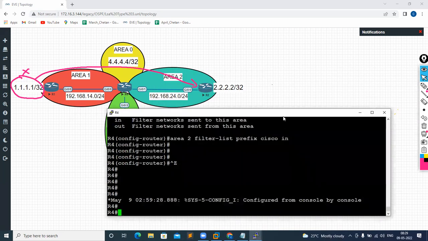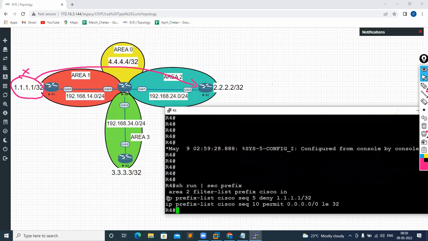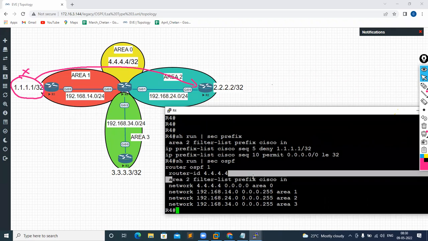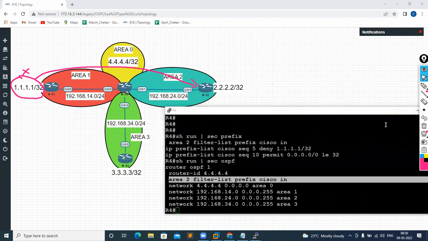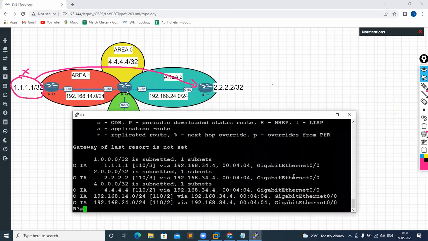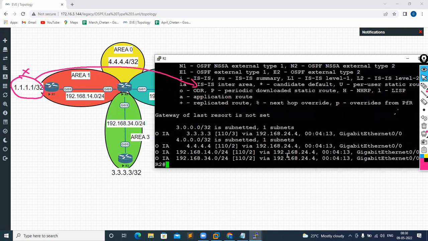So I went to R4 and configured a prefix list. You can use only prefix list. Show run, pipe section. So I configured a prefix list denying 1.1.1.1, and then I allowed all the rest of the prefixes. Then I went to OSPF and applied the filter list. So area ID, filter list, prefix, Cisco, in. So we go and check on R3 and R4. We'll be able to see all the routes. Can you see? I'm able to see 1.1.1.1. So we go and check on R2. R2 will not be able to see it. I hope this part is clear.